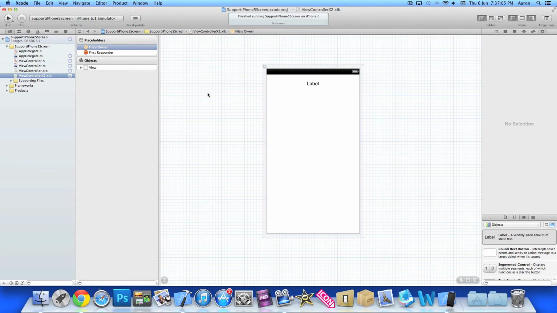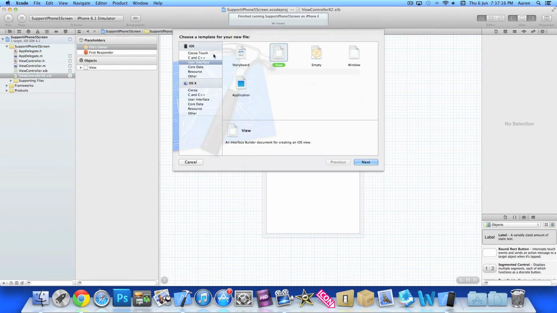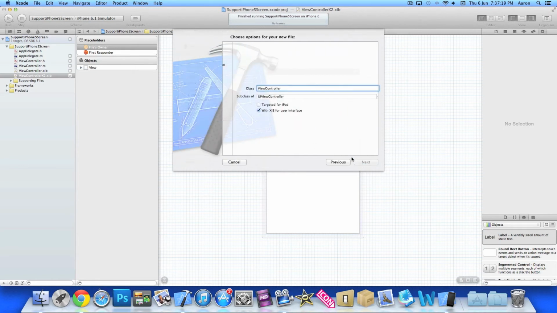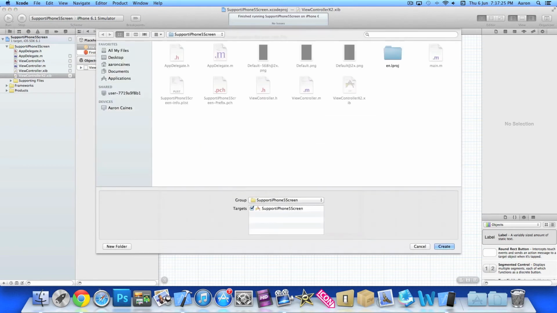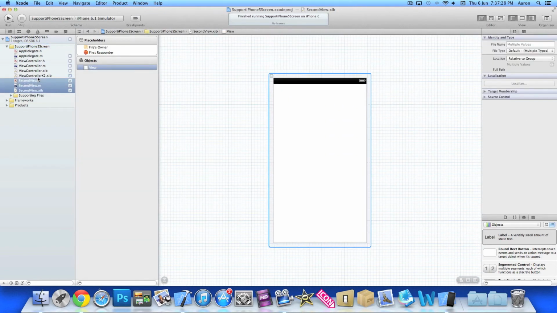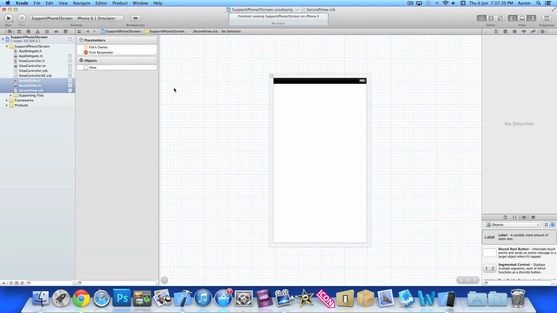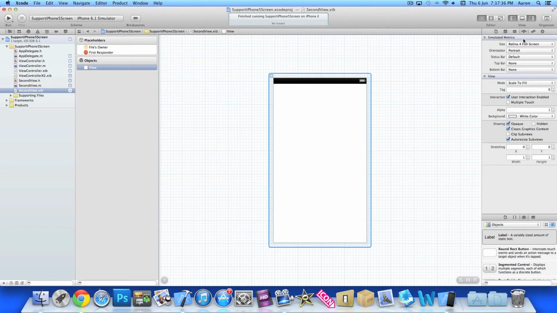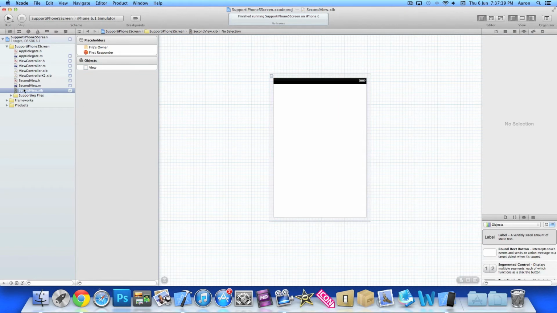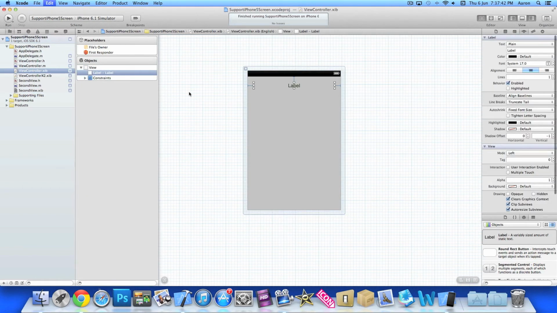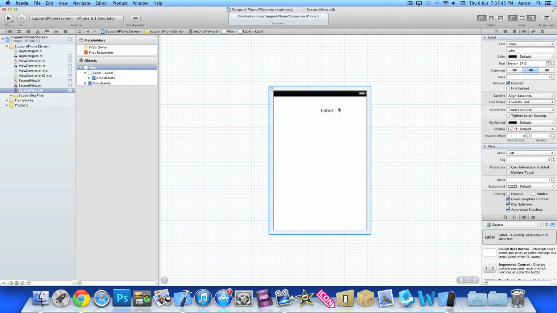Now we've done that, we're going to take it one step further, and now we're going to switch to a new view. So what we simply need to do is create a new file, Cocoa Touch Objective-C class, and we'll name it second view. Create that into our project. Let's place it underneath our view controller. And again, as you can see, the view controller is preset to iPhone 4. So if we just adjust it to 3.5, there we go. We're going to add a label in, just like we did on our main view.